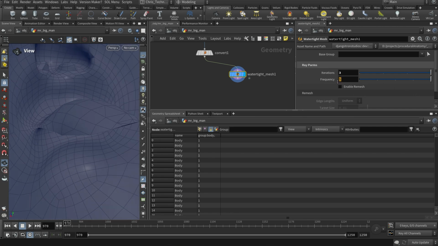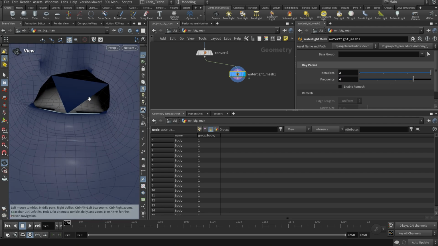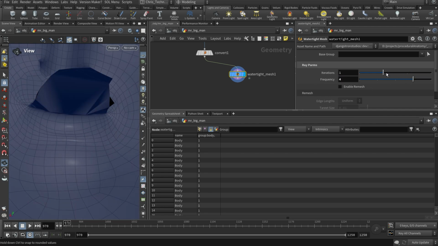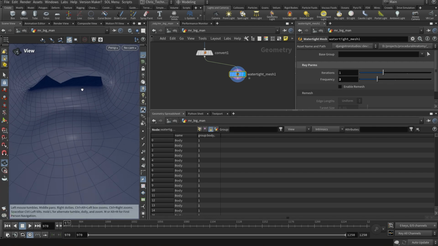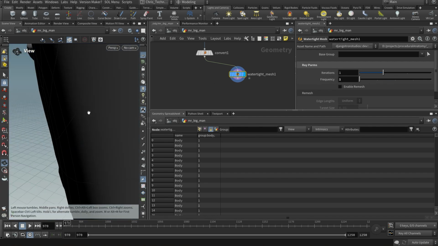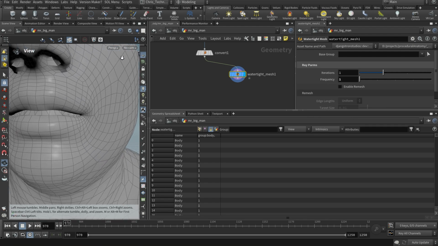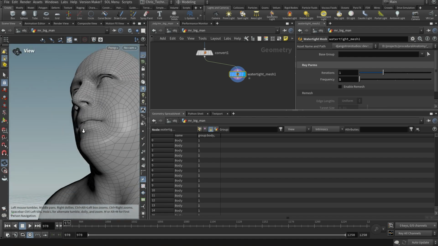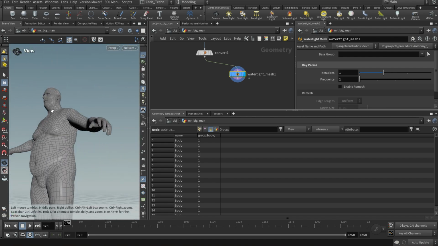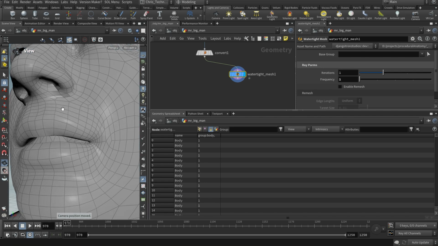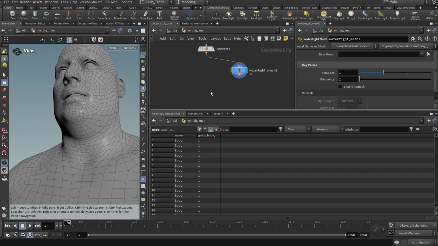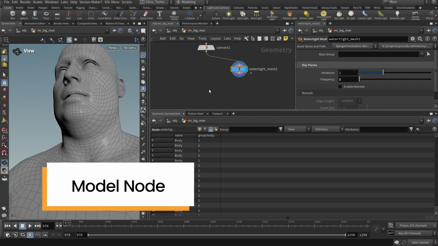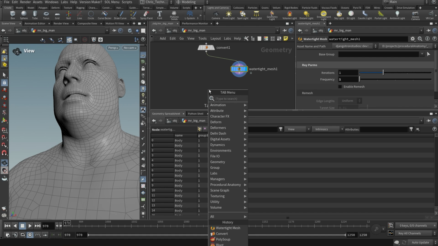No? Let's see. Sometimes it does, sometimes it doesn't. Getting a little bit better. You want that to be as few as possible, like as little as possible for the mouth sock there. And the other option is also just select a bunch of polygons in there, delete them, put the watertight mesh on after, and it'll sort that out for you. Let's now place our model node. So, procedural anatomy, model.